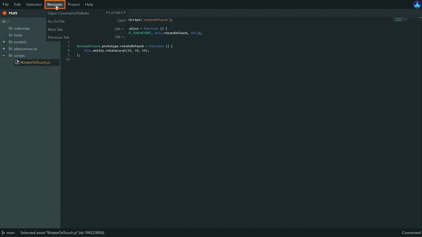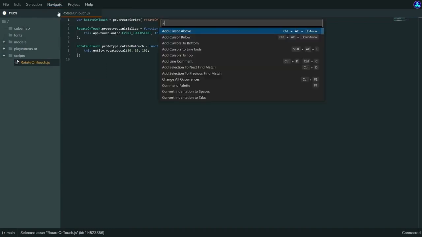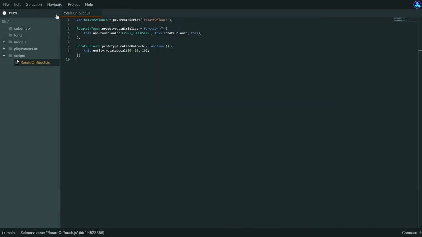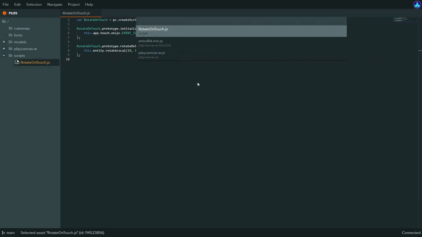The exception is Open Command Palette, or F1, which is a listing of all the commands in the code editor, so you can do anything from a single place. Here's a helpful shortcut. Use Ctrl+P on Windows or Command+P on a Mac instead of selecting Navigate, then Go. This lets you open and search for files using their names with a special search box.